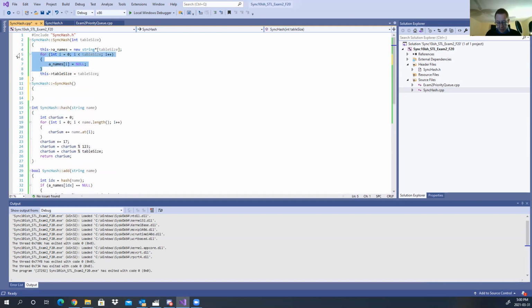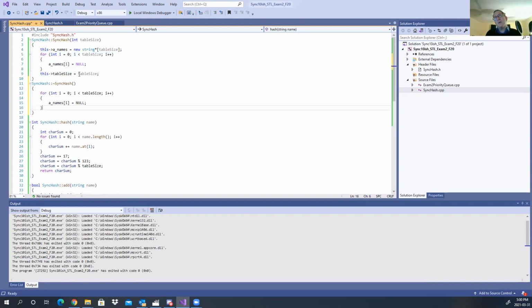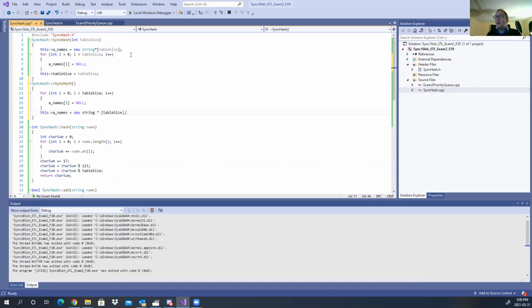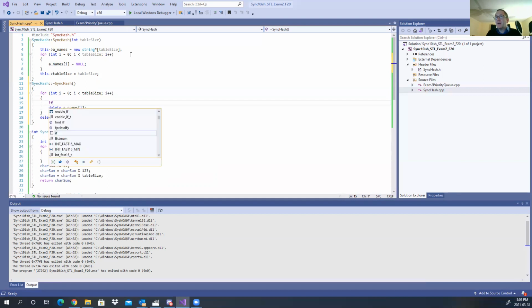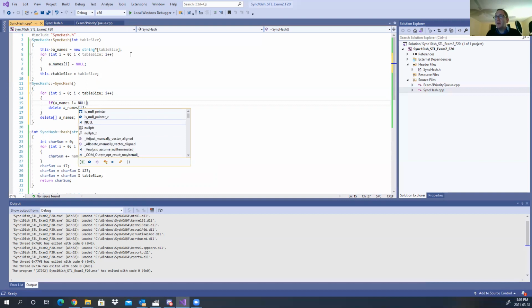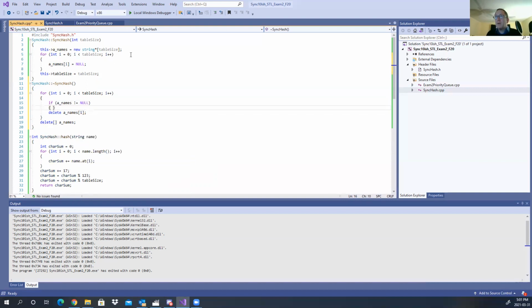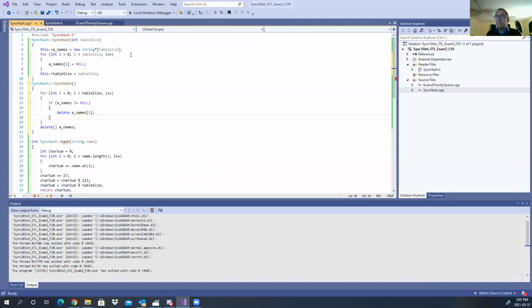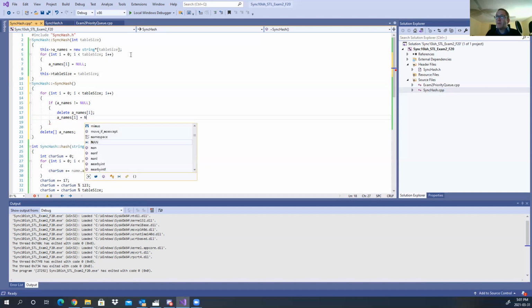All right, and I'm going to do this. Oh, I would also need to clean up this, so that's fine. So let me finish this before I forget how to do anything. And this, I want to check if names does not equal null. Yeah. Well, all right. So for every one of the strings, I delete all the strings.